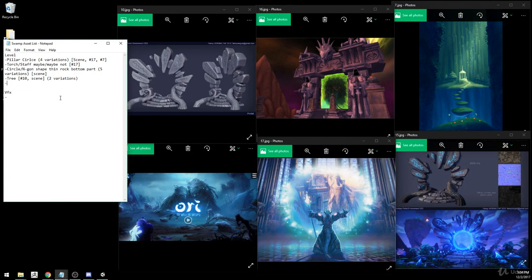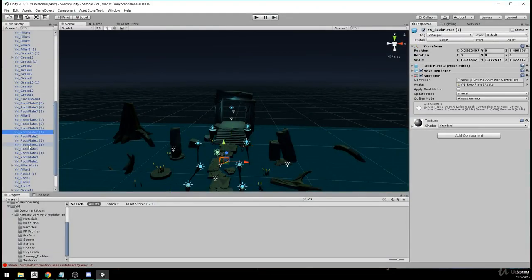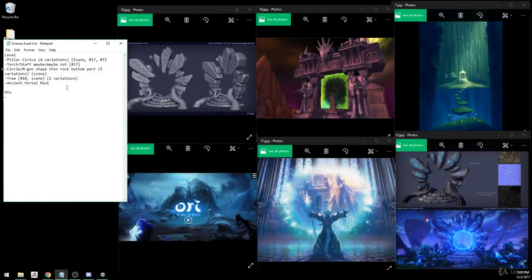So maybe I can name this an ancient portal rock. I'm just making up names. This is the same name that I'm going to put on the mesh when we start modeling this in Maya. If you look back here, as you can see, these things here have names. And I'm using basically the same names that I've put on the asset list, and I'm naming my mesh like that. Okay, so ancient portal rock, we can create about, let's see, 4 variations.